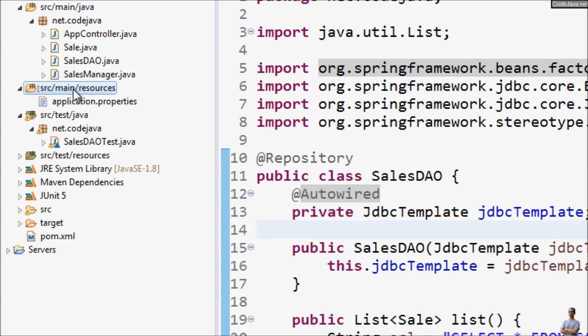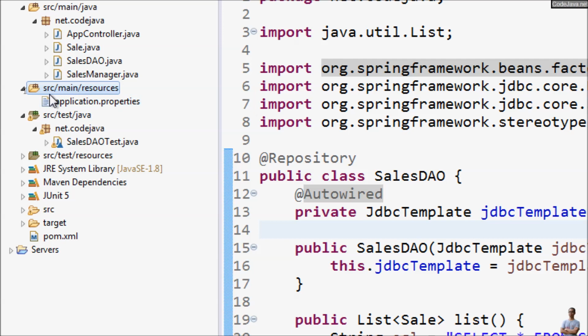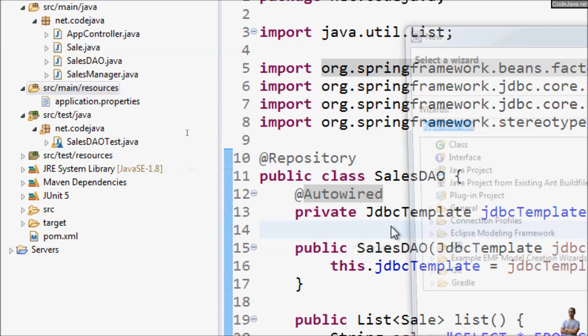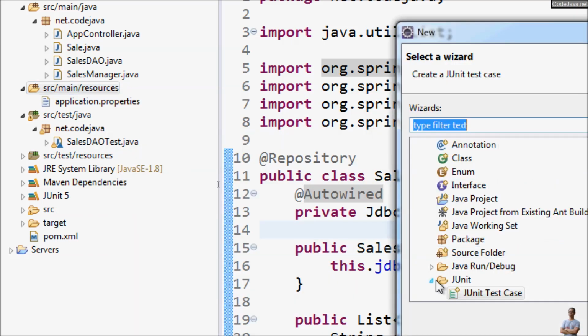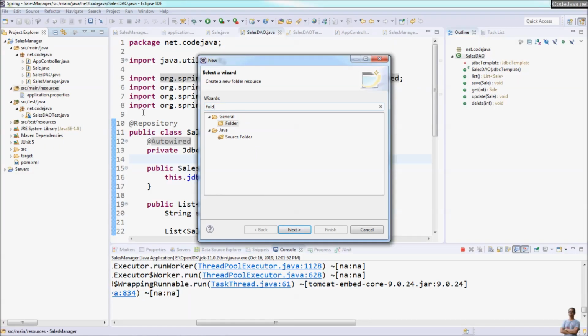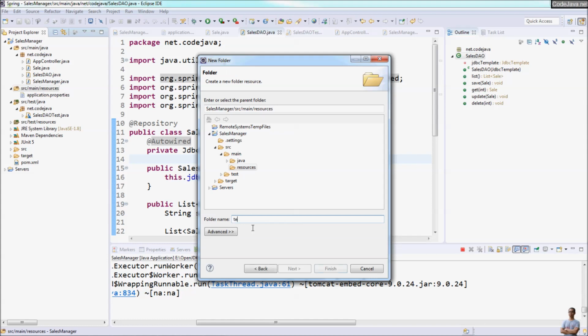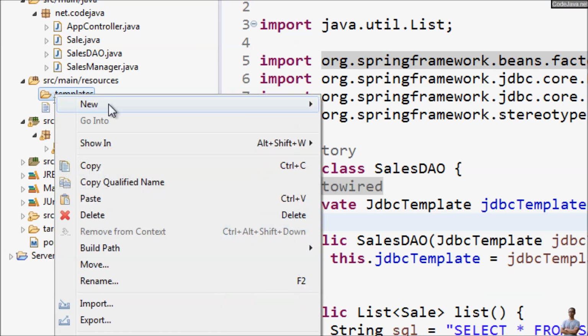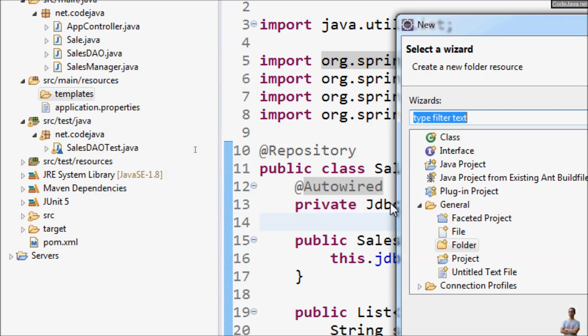Now let's create our first Thymeleaf template file under the src/main/resources folder here. Create a new folder, and choose folder here. Next, and this folder name is templates, to store the template files you see here, and create a new HTML file here.